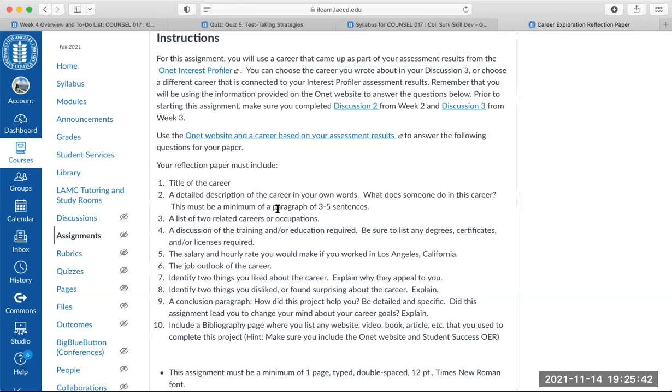Prior to starting this assignment, make sure you completed discussion 2 from week 2 and discussion 3 from week 3. Again, this is really important because you need your assessment results from discussion 2 and a corresponding career from Job Zone 4 in the ONET Interest Profiler from these 2 discussions to work on this project. So if you haven't already done your discussion 2 and discussion 3, go back and make sure that you do 2 and then 3 so that you have the information needed to complete this project.